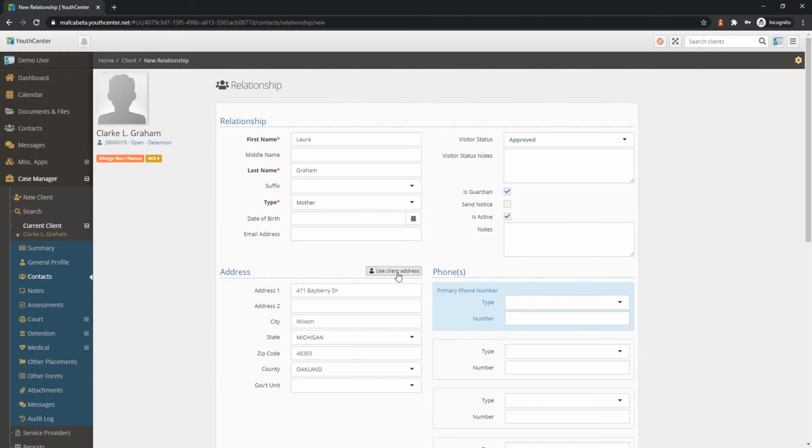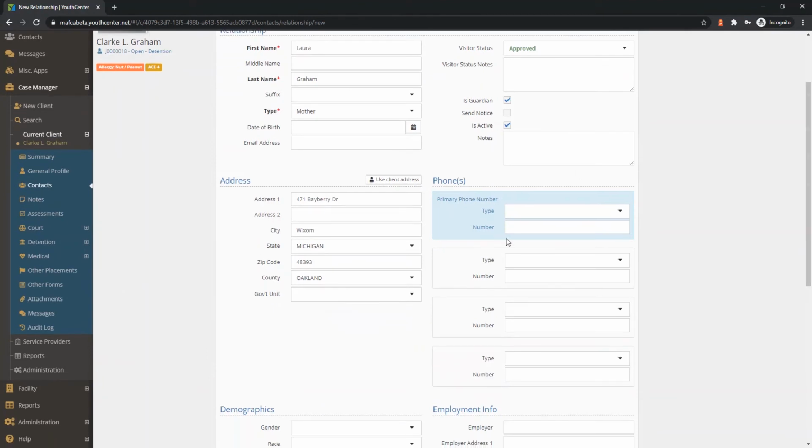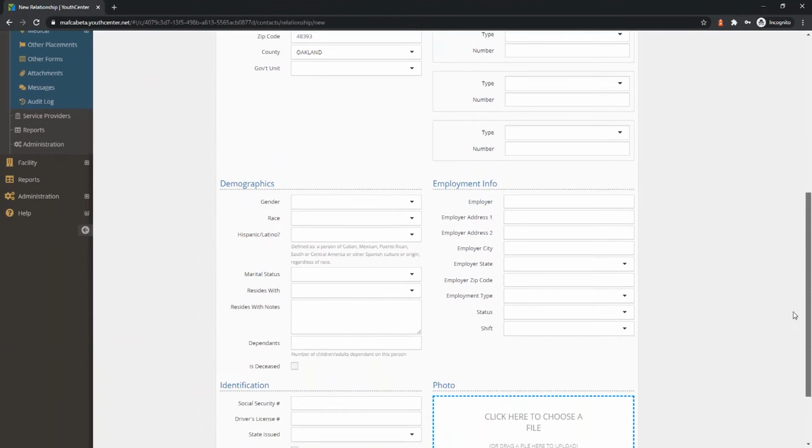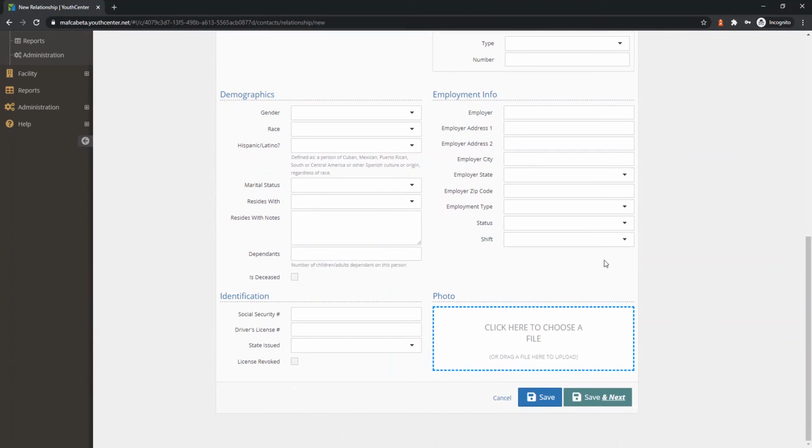Down below, if you know their address, you can enter their address. Otherwise, you can click the Use Client Address and it will fill the information from the form that we filled out before. If you know their telephone number, you can add their telephone number in here as well, along with additional demographical information that you can provide on the client.